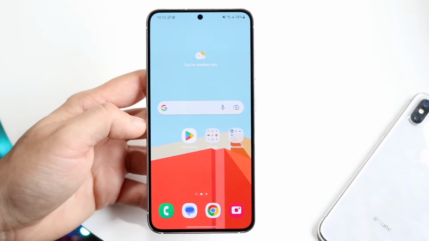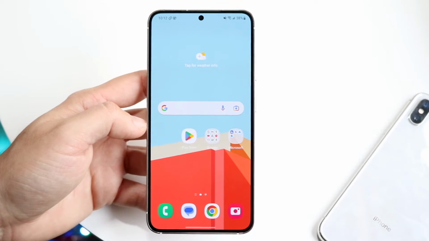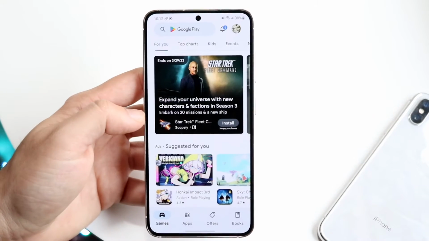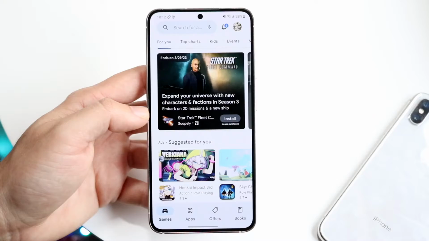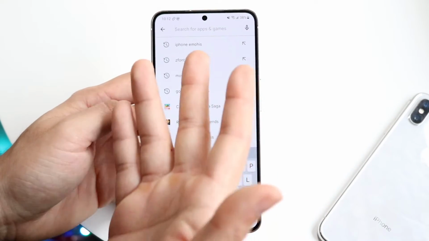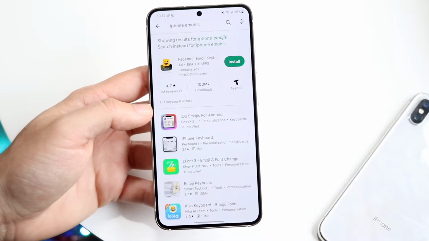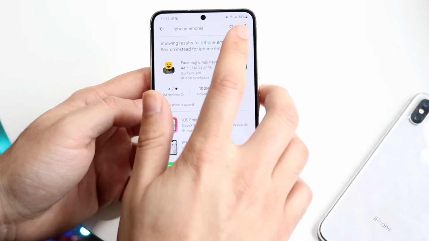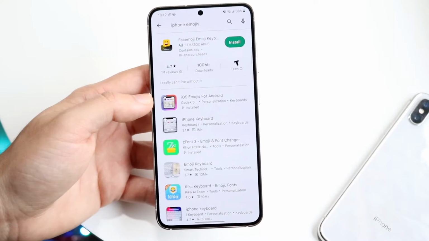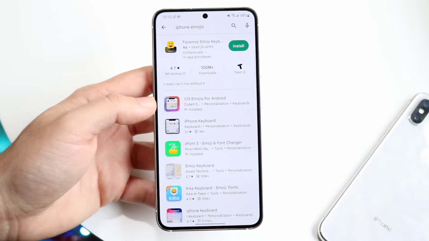They're not 100% one-to-one, but they are very close, and you don't have to go through this whole entire process with Zfont. So what you want to do is make your way over to your Google Play Store on your Android phone, and search up iPhone emojis. Now in this case, I totally mistyped it, but type in iPhone emojis properly, and you should be able to come through and see this specific little option right here that says iOS emojis for Android.